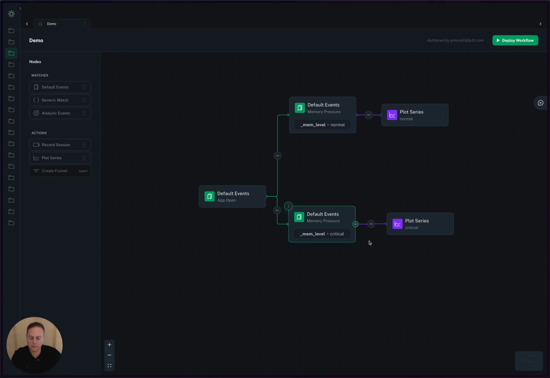Now I want to see if we might have some memory issues, so I've created another event that looks for critical memory pressure events. And when that happens, I've created an action here called Plot Series. Plot Series tells the Capture SDK to record that that event has happened and to periodically persist it to the control plane. So when any iOS user opens our app and uses it for a while, happens to hit a memory pressure event with the critical level, we'll record that and send it back to the control plane where we'll graph it for you. We've created a new metric.